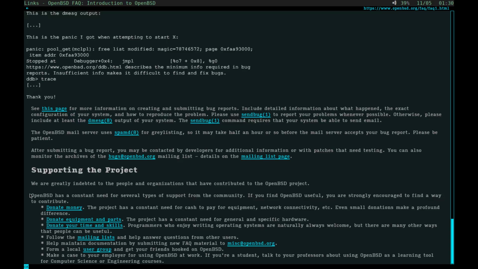OpenBSD has a constant need for several types of support from the community. Yes, this is free and open source software. These guys aren't getting paid by anybody. They'll take any donations that they can. I think even in the past, they took a donation from the U.S. government because the U.S. government was researching whether or not Linux or BSDs were more secure, what's the most secure operating system. And I think DARPA gave them like $10,000.